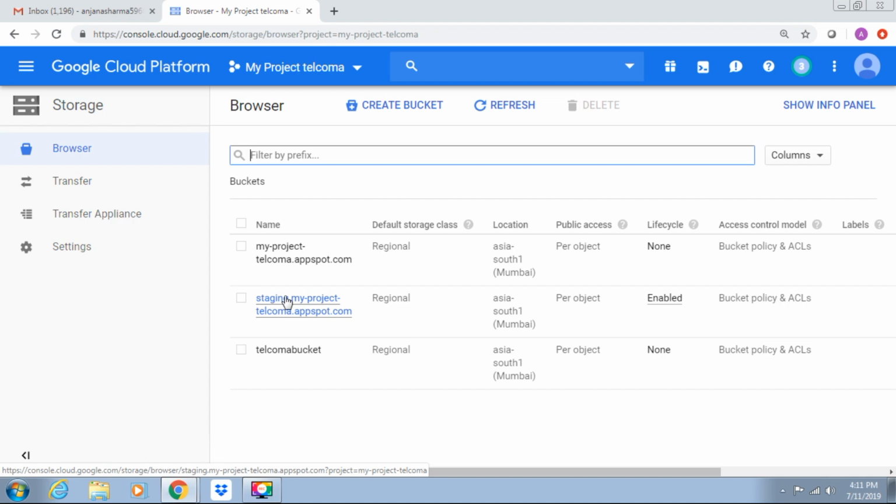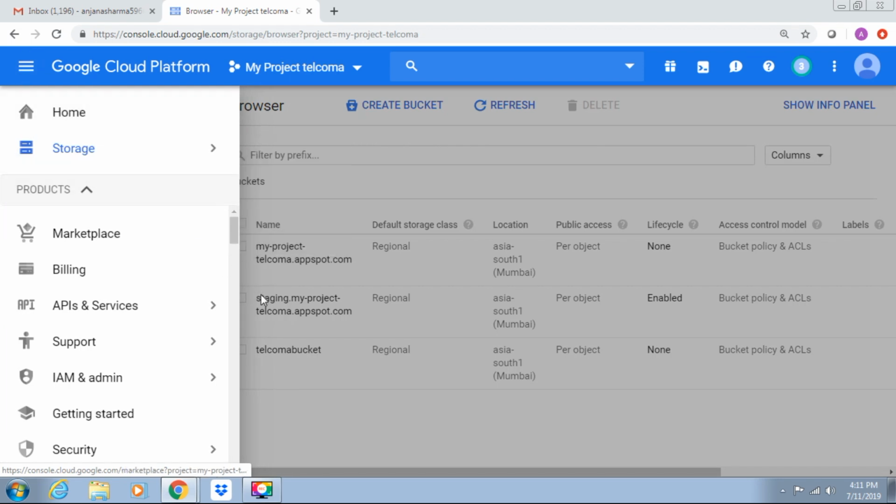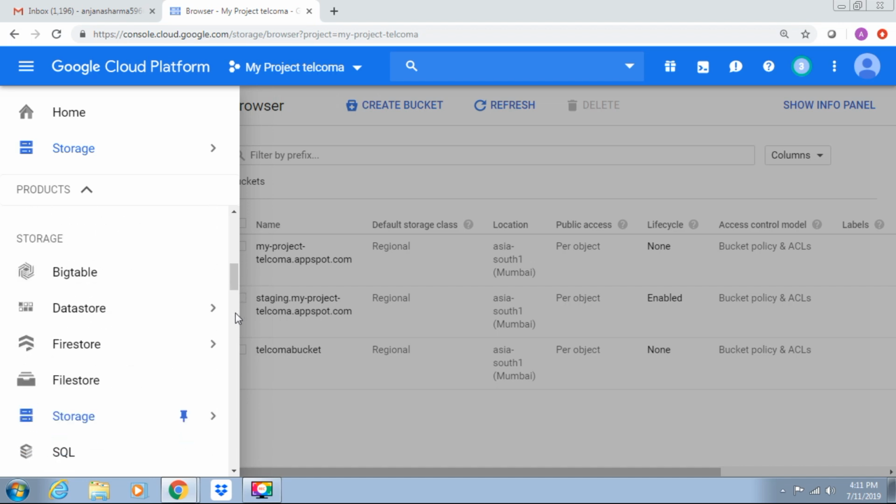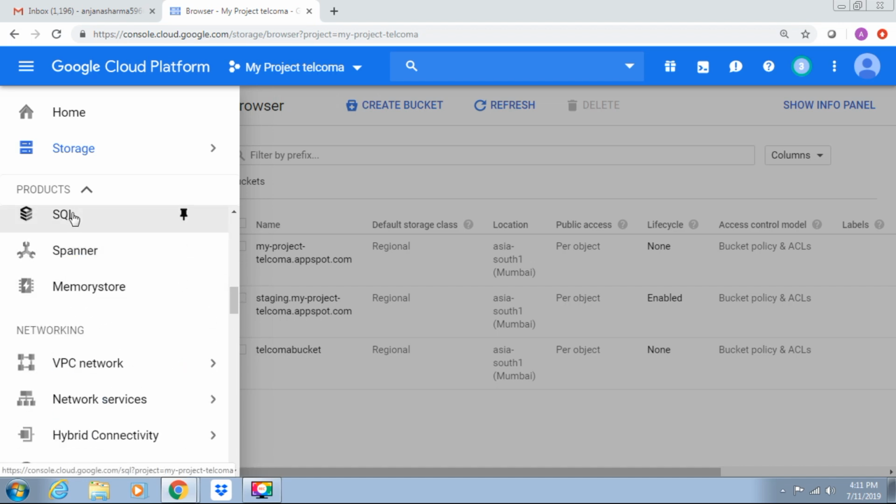So we have relational. In relational, we have Cloud SQL, Spanner, and BigQuery. So relational databases, let's open the SQL.